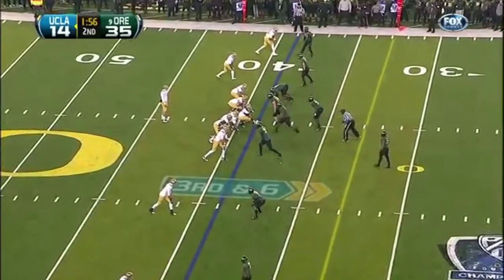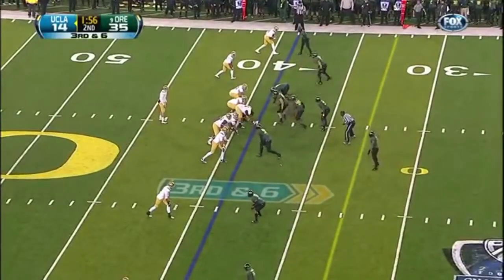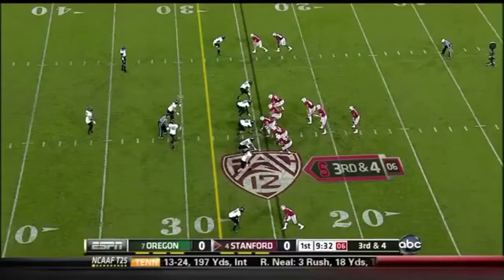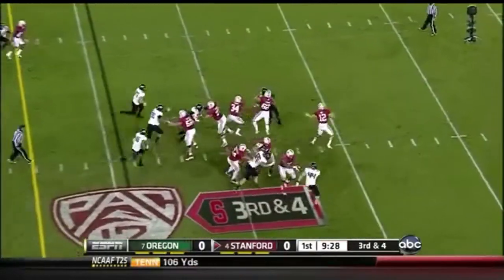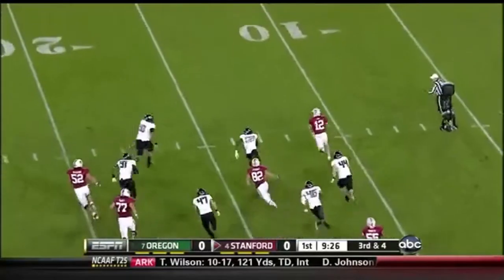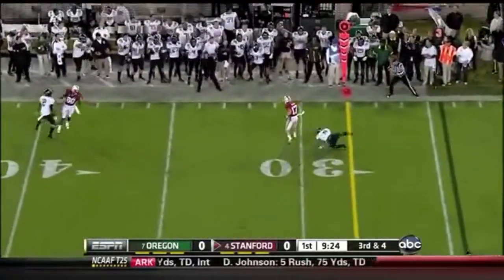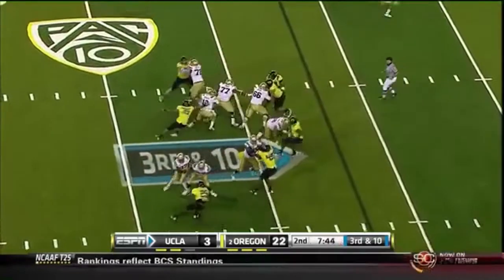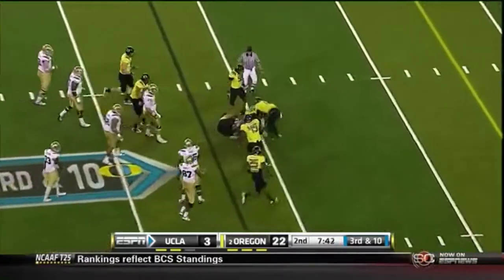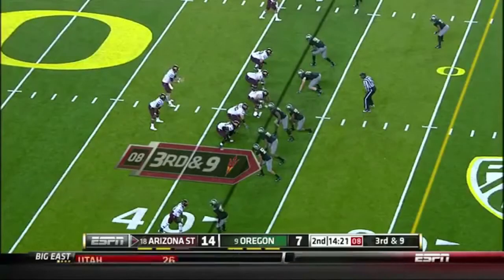Now this has numerous names: the UFO Blitz, Psycho Blitz, Amoeba Blitz. I like to refer to it as Psycho Blitz, but Psycho's a little bit different. But the main concept is to try to confuse the quarterback and confuse the offensive line by constant movement so that they don't know who's going to be blitzing in the particular play.